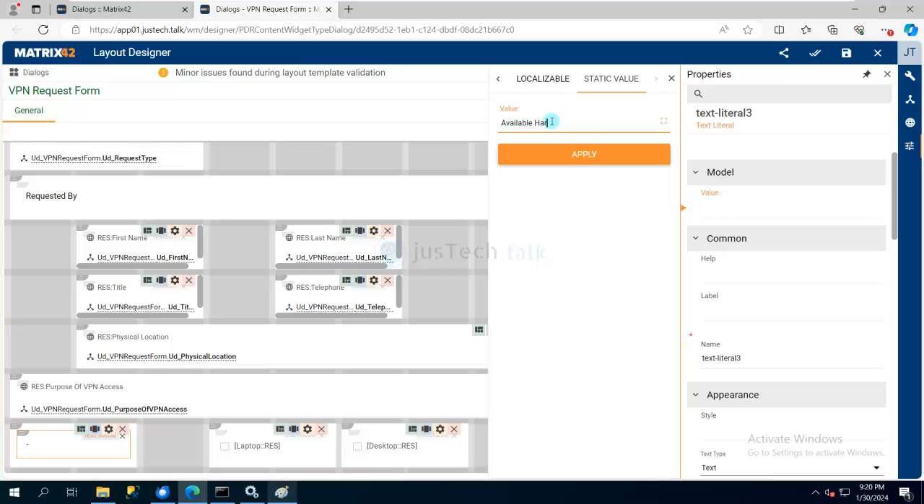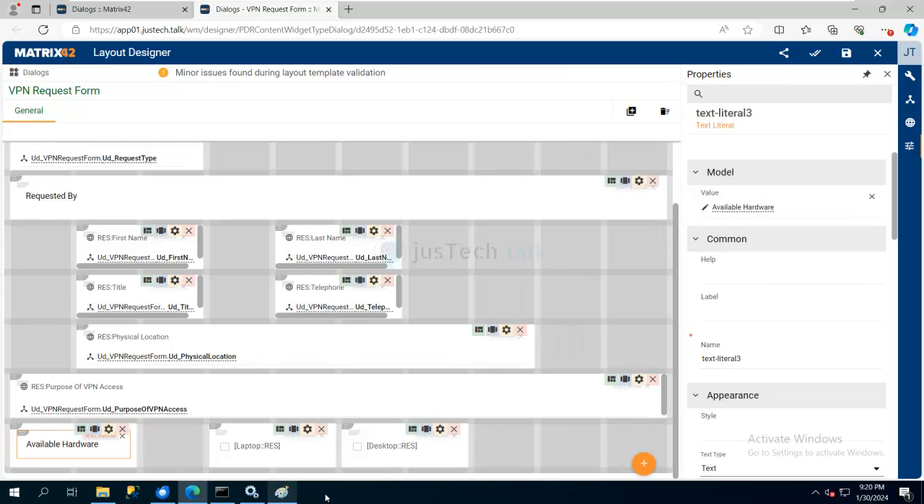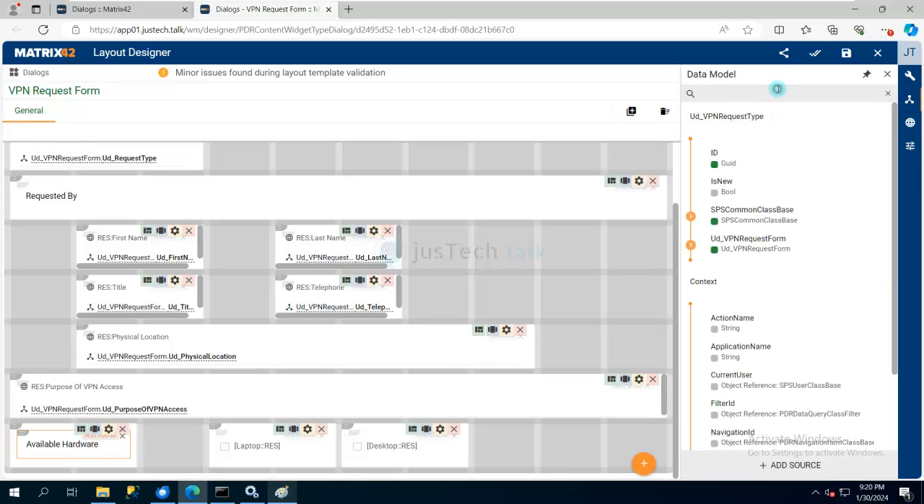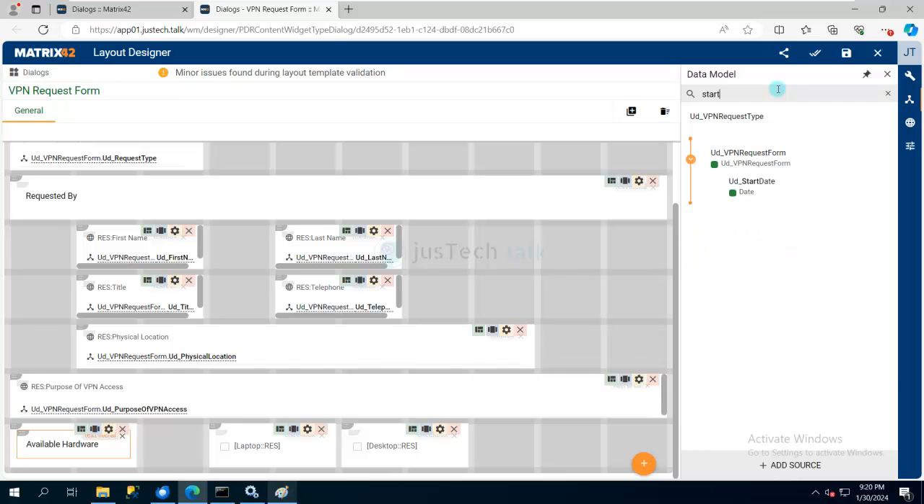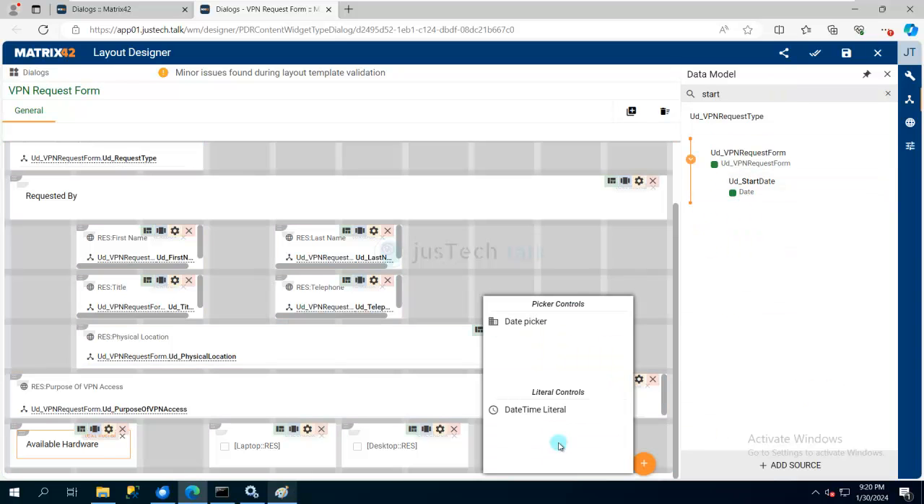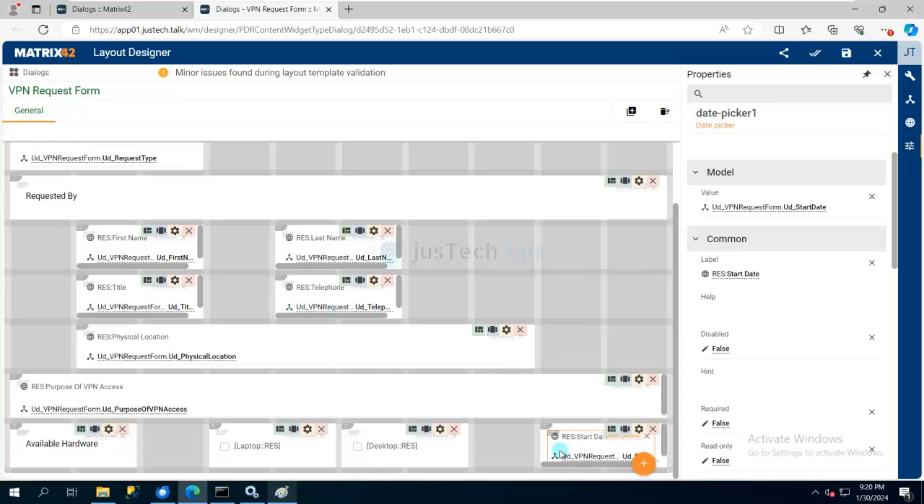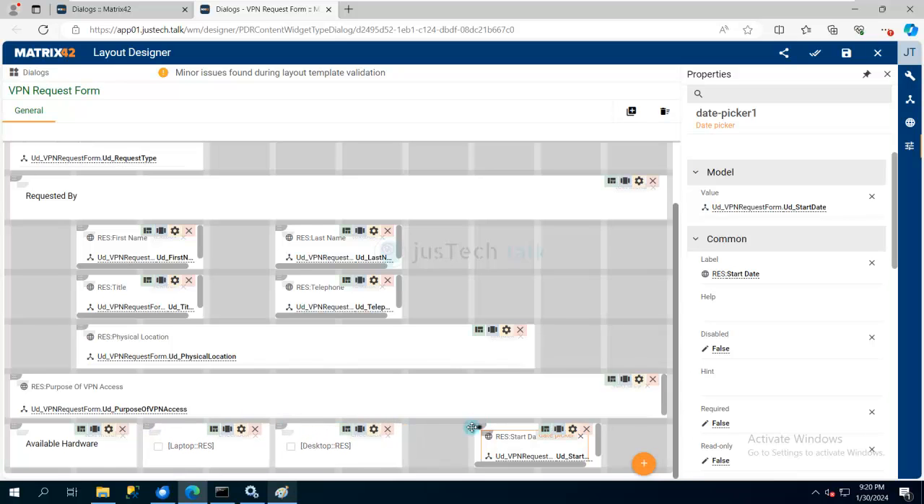Available hardware. Okay, and now I want to show you how we put the start date and end date. I will say start date, which is available over here. I'm going to pick up date picker. Maybe I'll put it over here itself. Let's move them over here. And end date.